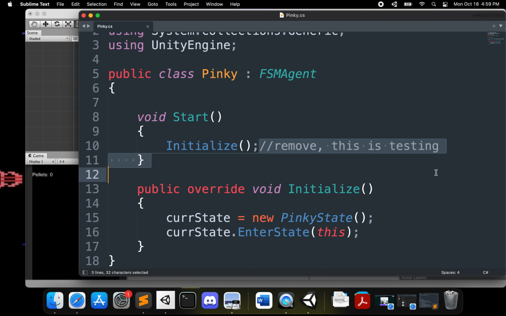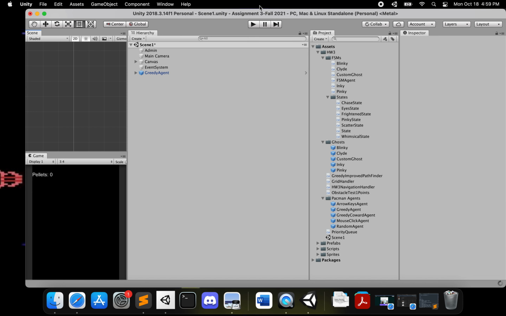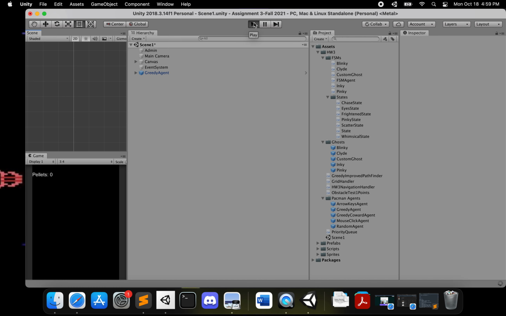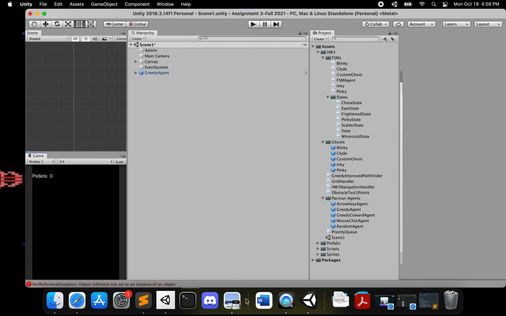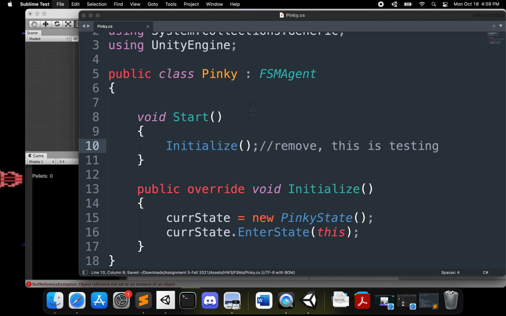You can ignore this comment. This comment is for me. If you want, you can remove this. Actually, let's see. I think it'll still work even if we remove that. Let's double check. Well, never mind. So it does actually need to be initialized. You cannot remove it. This line was just for me. So don't go about removing that.